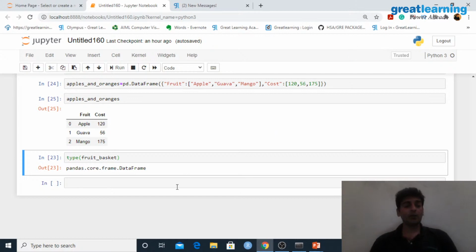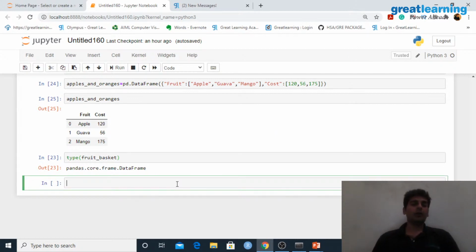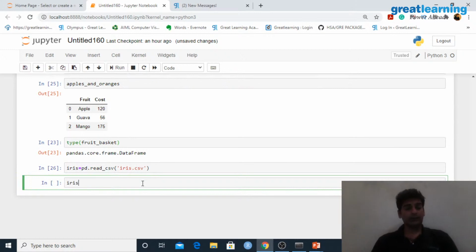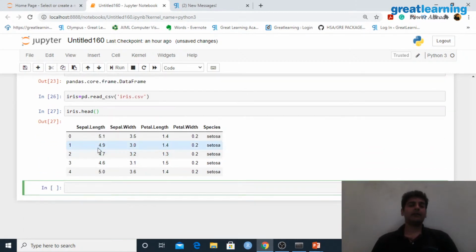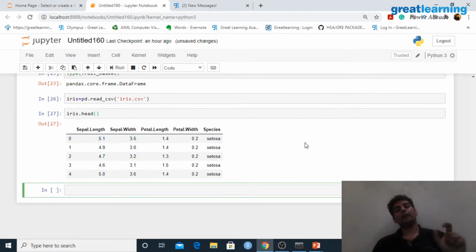Now what we'll do is work with another dataset which I already have. I have this CSV file called iris.csv, and I'll go ahead and load it up. Here I'll write pd.read_csv, and inside this I'll give the name of the file, which is iris.csv, and I'll store this in an object called iris. Now let me print out the head of this. What is the head method? The head method basically gives you the first 5 records of a data frame.